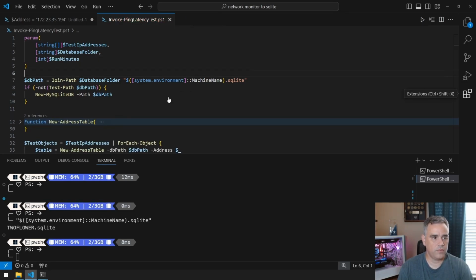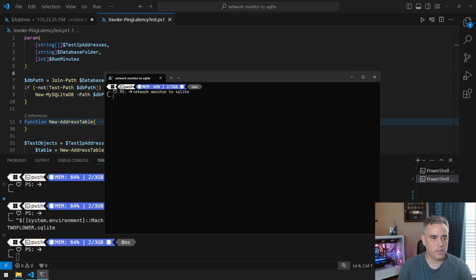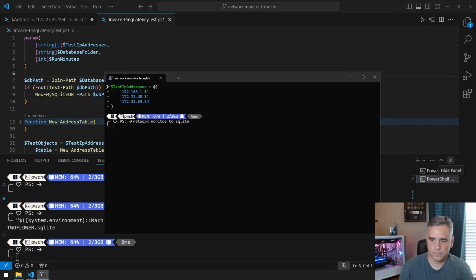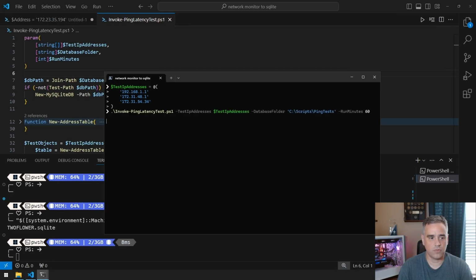So now we have our script saved. We can go ahead and open up any PowerShell window and run it. So I'm going to go ahead and create our IP addresses again, and then we'll call our script. So the Invoke-PingLatencyTest.ps1, the IP addresses are obviously going to be the array of IP addresses that we created. Database folder is where we want to save the file, and then our number of run minutes is defined. And we'll let this run for a little while in the background, and in a few minutes we should have some good data to test with.